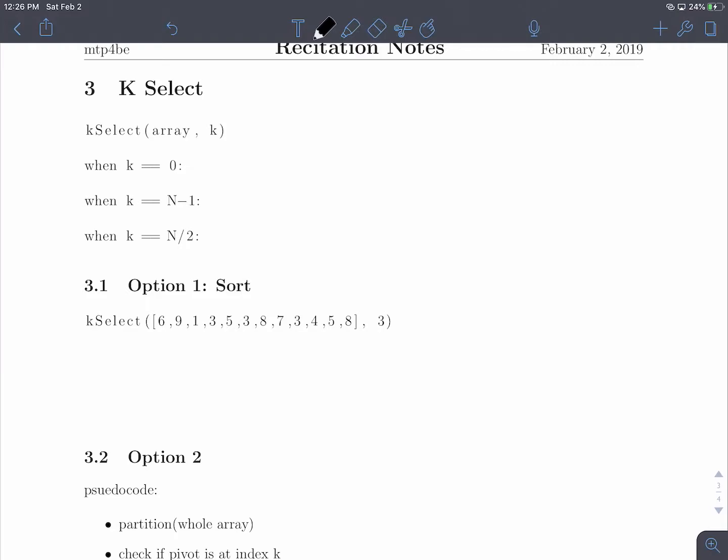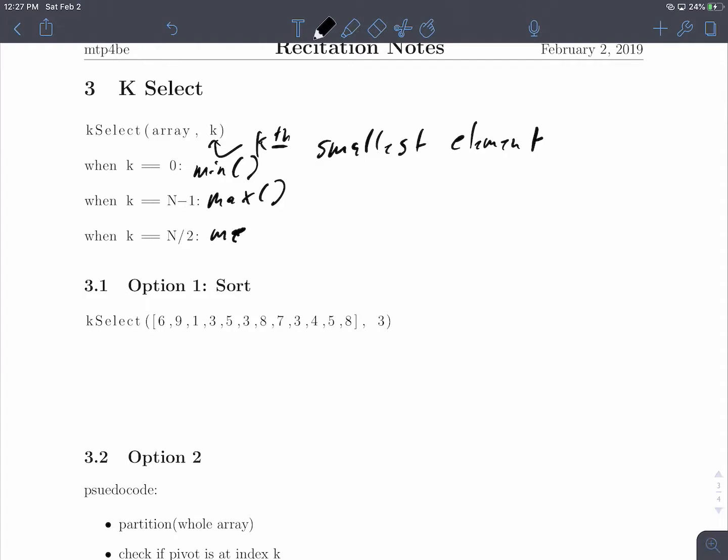So k-select takes in an array and then finds the kth smallest element. If k is 0, this is basically a min function. If k is n minus 1, it's basically a max. And if k is n over 2, then this is basically the median. So that's one way I like to think about k-select: we're finding these statistics about the array, either the smallest, the largest, the middle, anything in between.